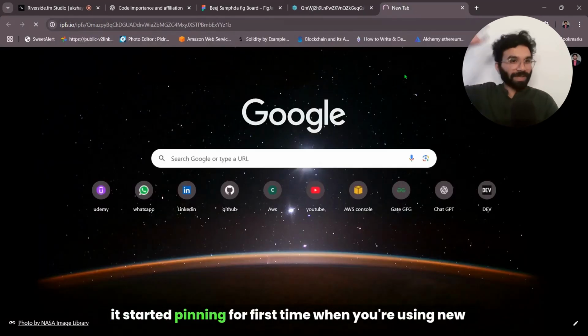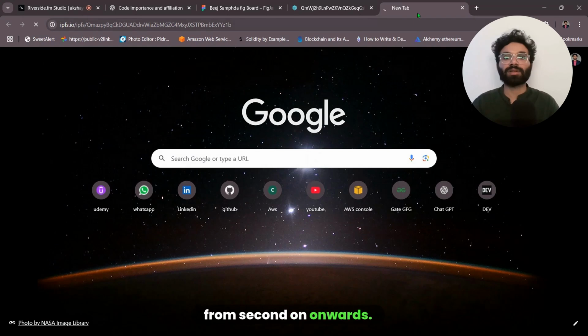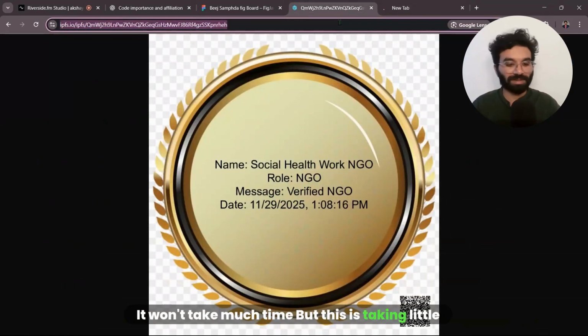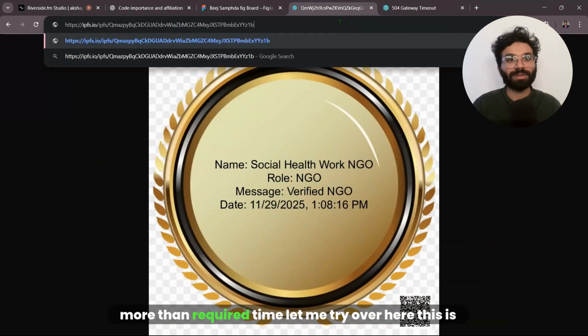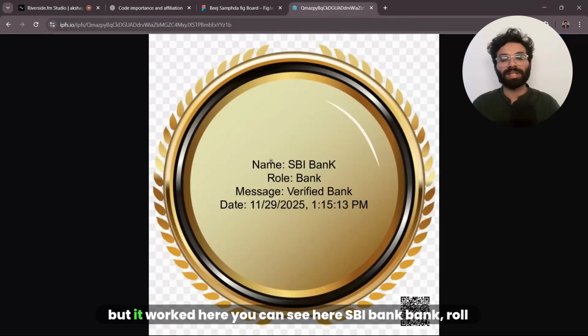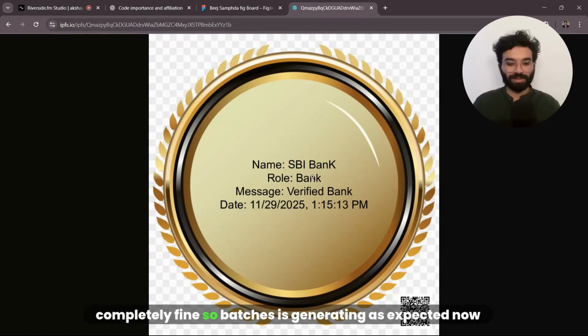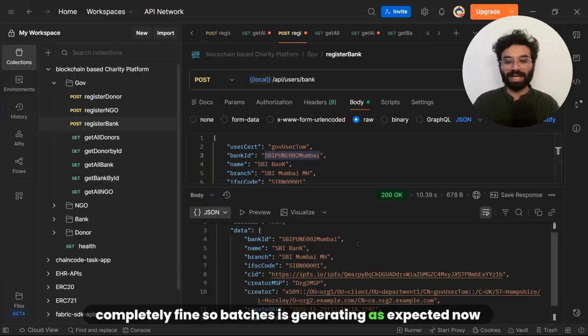Once it starts pinning for the first time, when you are using a newly uploaded and pinned document, it will take a little time. From the second time onwards, it won't take much time. But this is taking a little more than the required time. Let me try over here. This gave a timeout, but it worked here. You can see here SBI bank, role bank, verified bank. Perfect. So all the roles are working completely fine. So batches are generating as expected.